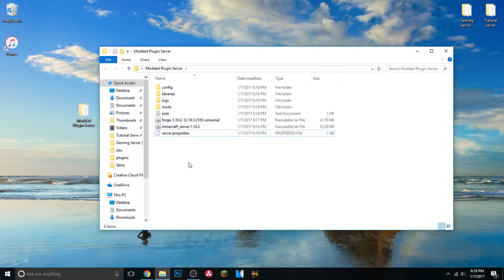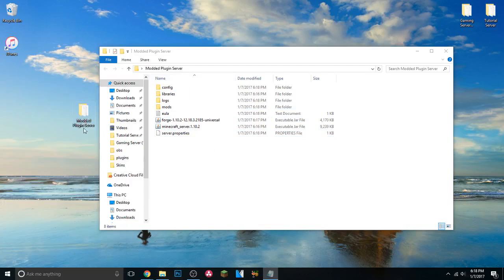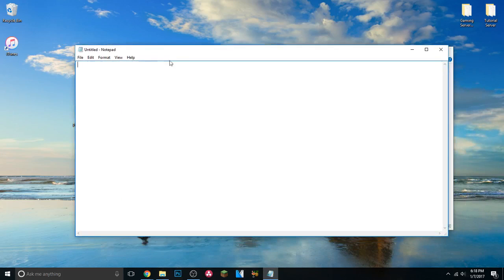Alright, so there we go. And the next thing that we have to do is open up Notepad. So just go to Notepad, open it up, and then on here you're going to want to paste in the code that I have in the description. Simple as that. If you want more RAM, you can change this, make it a higher number. If you want less RAM to be allocated for the server, make it lower. Keep in mind the more RAM that you allocate, the less laggy your server will be.